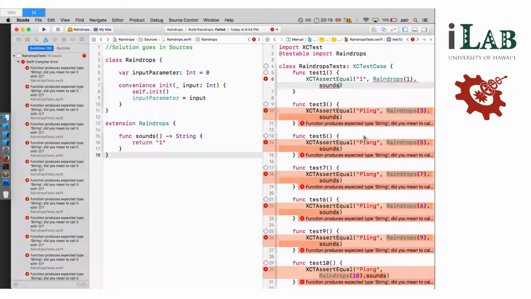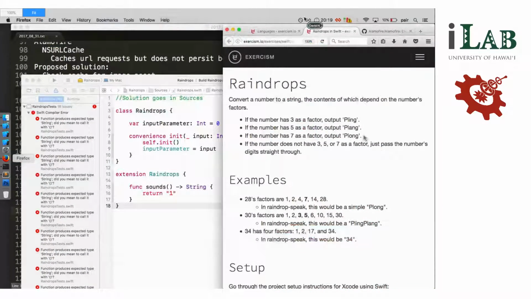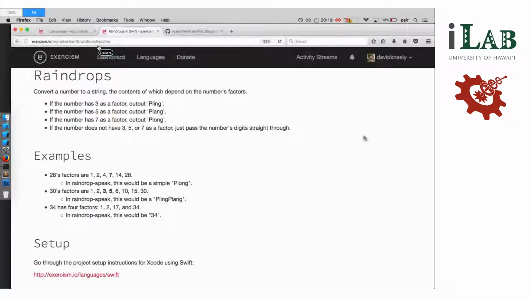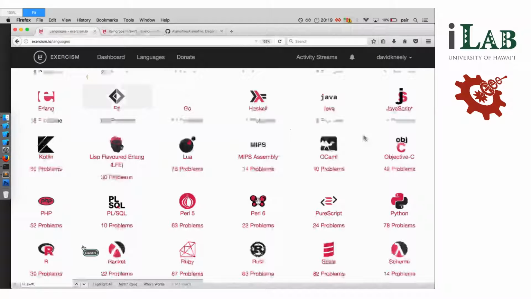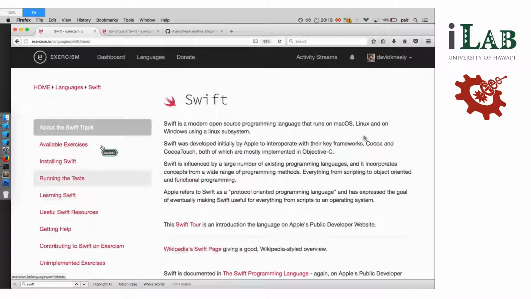So I went through the process while you were introducing the platform, Exercism. And then I checked out the FizzBuzz project. Let's go through that real quick. So I'm going to go to the Exercism website. It really threw me the first time I did it. I'm picking Swift. And then once we go to the Swift one, it tells you how to set these up. So we have the available exercises. Swift is already installed, and then running the tests right here.